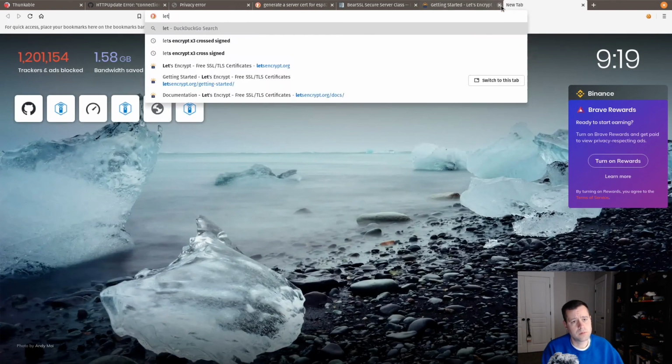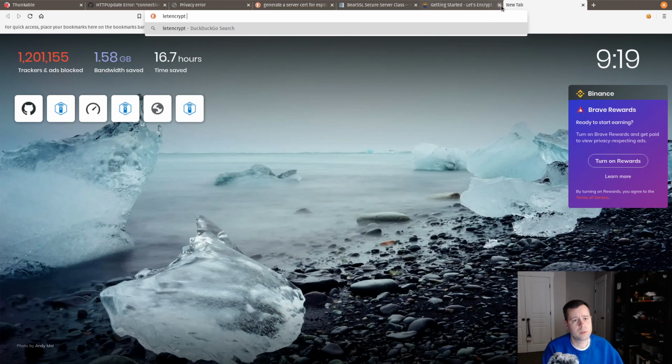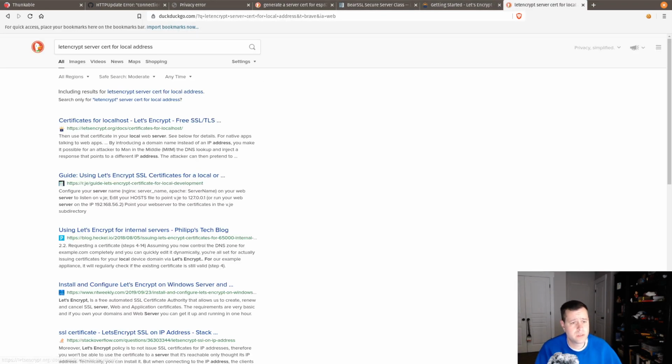Let's Encrypt server cert for local address. Certificates for local. It's not really localhost.